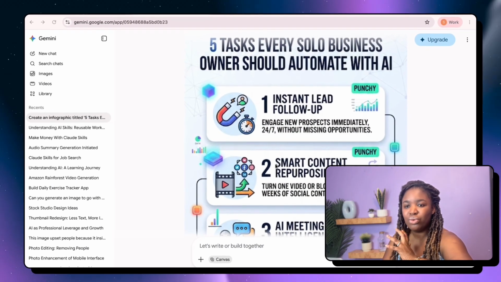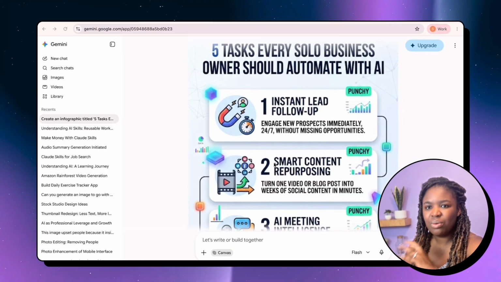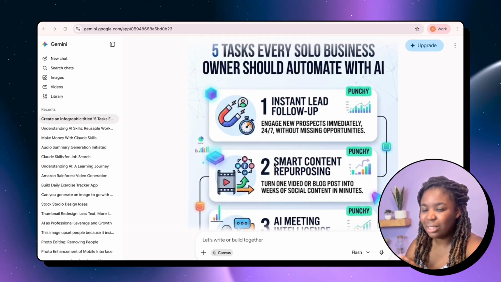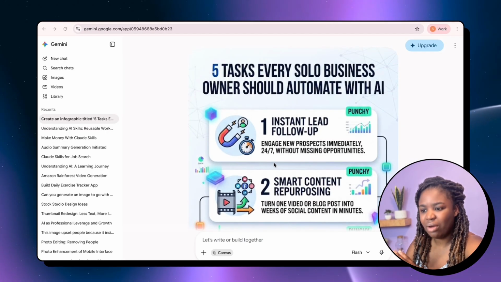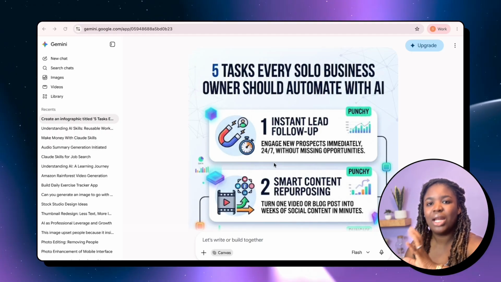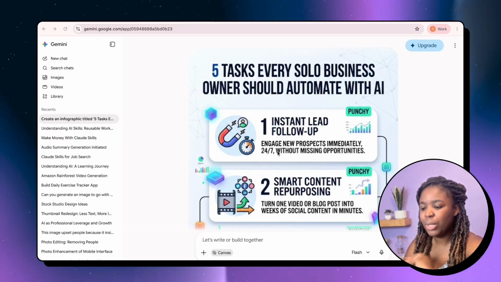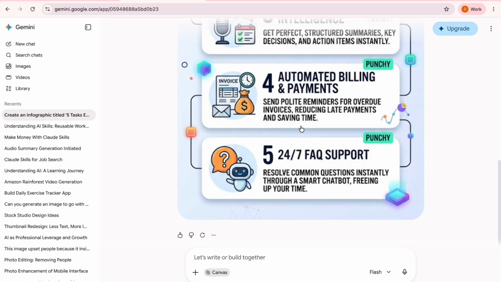Now there are a lot of infographic tools out there. Some of them charge $200 a month, I kid you not, to generate infographics, and some of them are not even as clean as what you see here. I didn't have to get an extra design software.